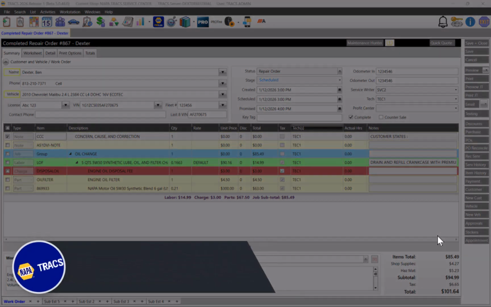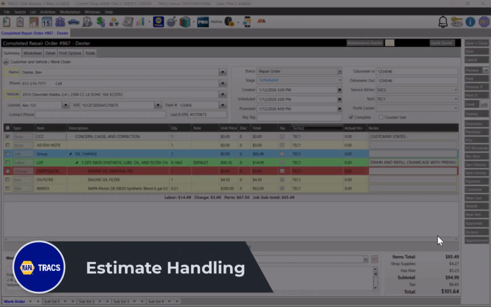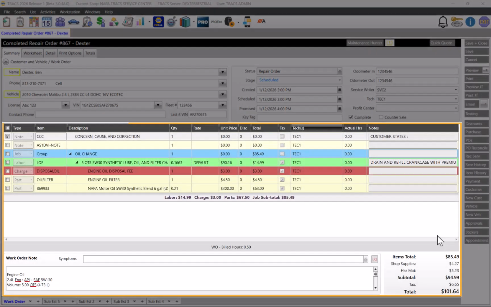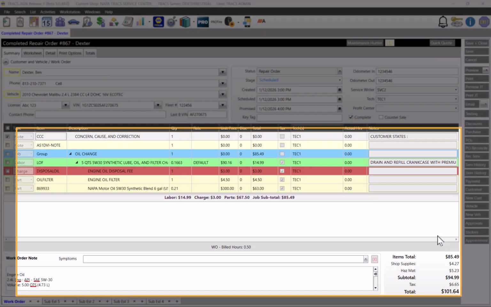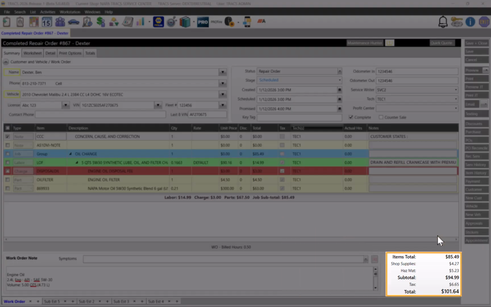With a solid understanding of our profitability benchmarks, we can now move into how we're going to present the work to the customer in the estimation process. We have a repair order here opened up for an oil change for 101.64. That's what the customer is going to pay for regardless of additional services.